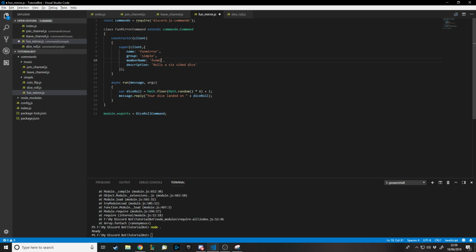You can't actually have capitals in your thing. I don't know if you can have spaces. If you have spaces, they get treated as parameters, I think, so I wouldn't bother. Maybe you can do underscore. I'll just do underscores. Fun mirror. There we go. And we can just say looks at your reflection in a mirror. Don't know why I'm doing this, to be honest.